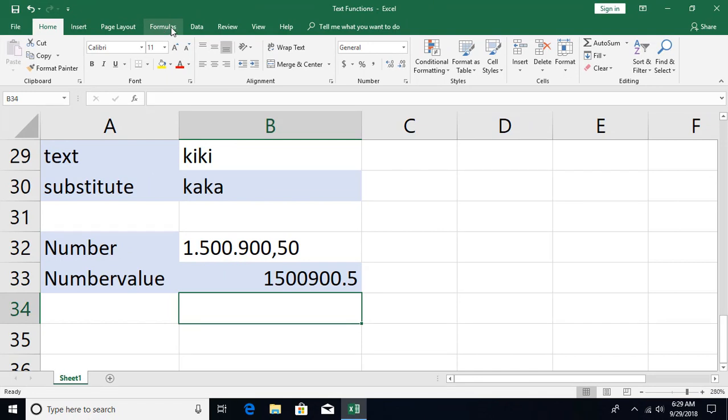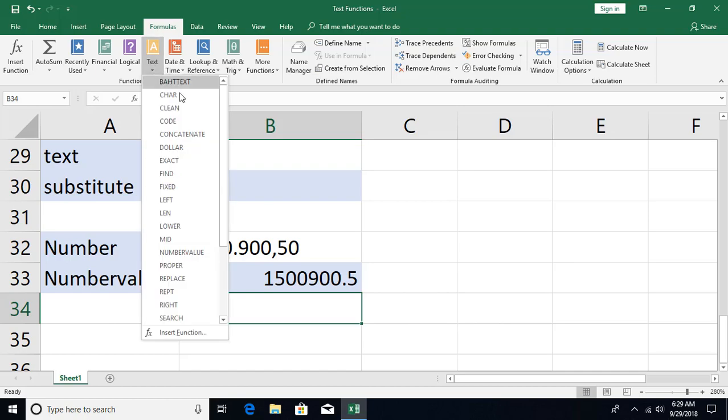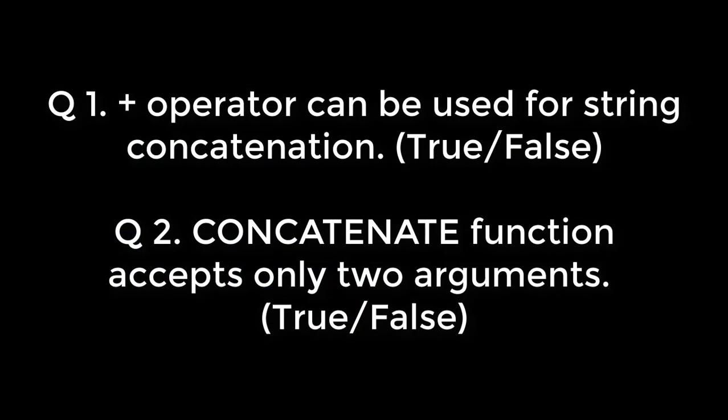So this is all the text functions, and still we have a lot of others. Maybe we'll cover them in future videos, but as of now we are going to talk about all these. So hope you found this video useful.